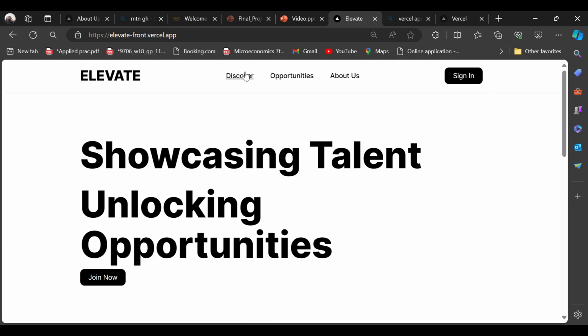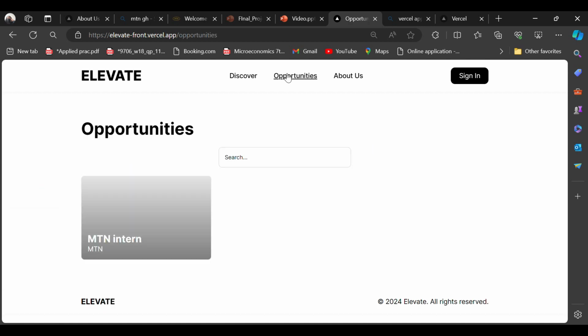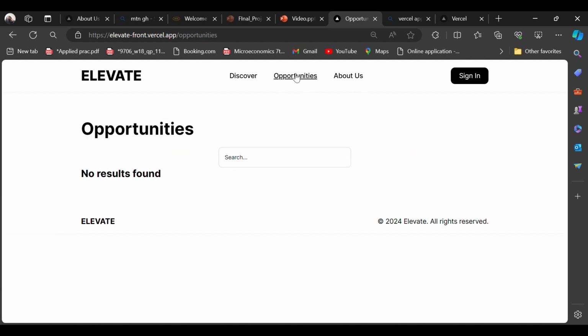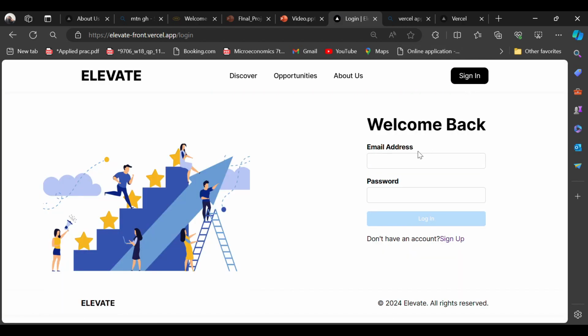Once again, the Discover page is not accessible to visitors unless they sign up to the website, but the opportunities page is open to the public, and then About Us as well. So going into the sign in, we will start with the recruiter sign in, and we will demo the recruiter sign in as one of our main functionalities.